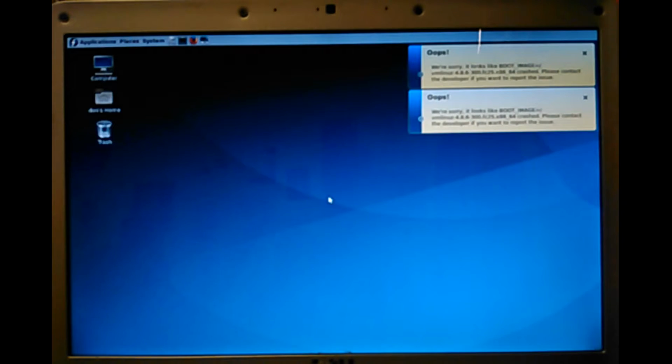No, there is an oops, though. Sorry. Looks like boot image crash and something else. Same kind of thing that I saw before. Okay. But looks okay.